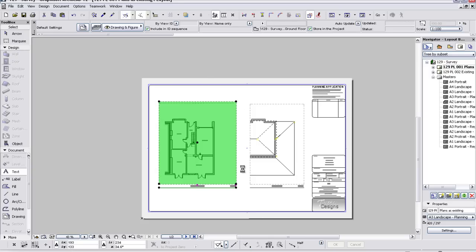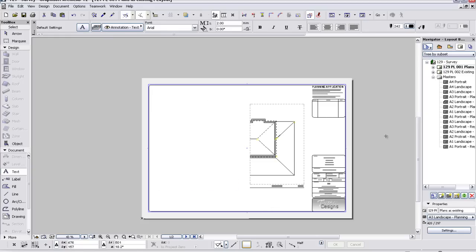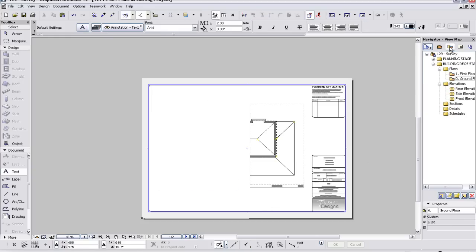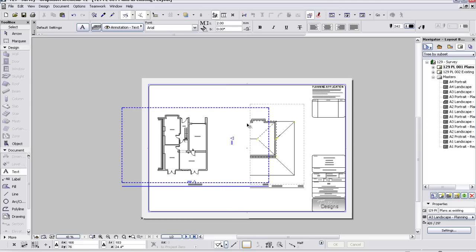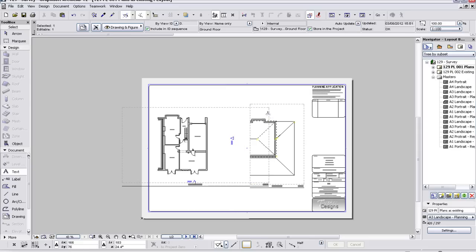Okay, so if we just delete this viewport off the sheet, and then what we'll do, now you go to the view map. Now what you could just do is right click on the view map and tell it to place it on a sheet, but what it'll do, it'll keep placing it on a new sheet for each viewport. So as you can see, I just dragged the ground floor onto the existing sheet, and there you go, it's on with the title block.